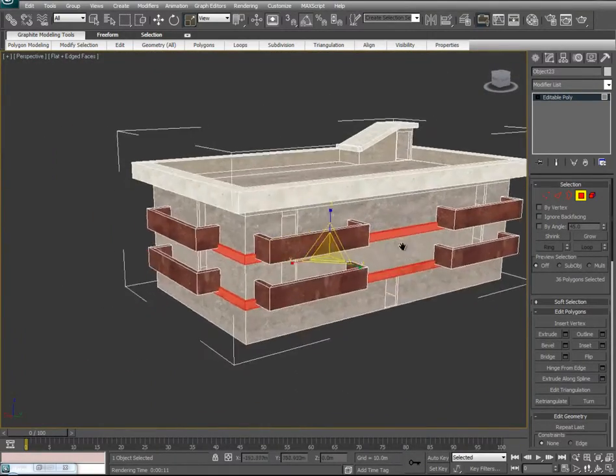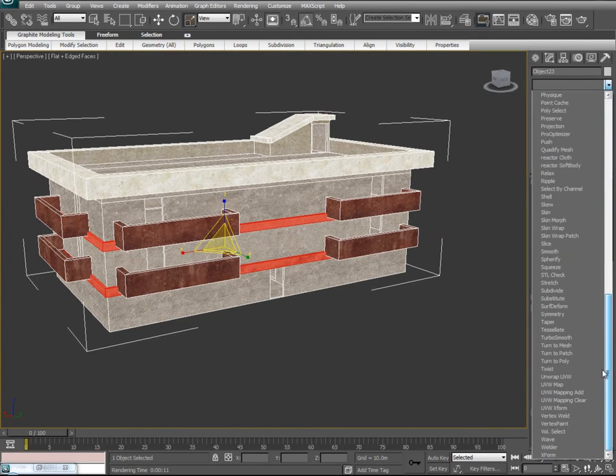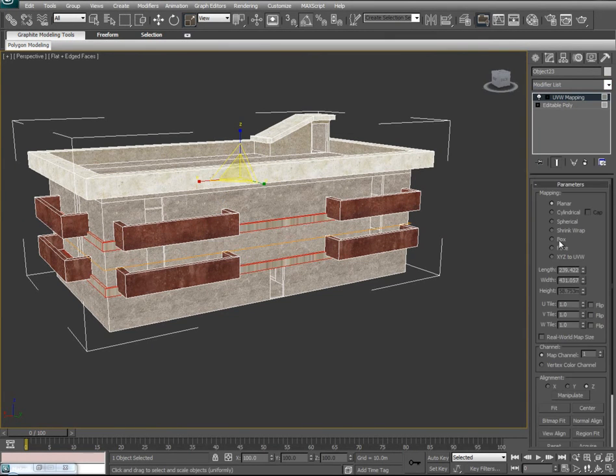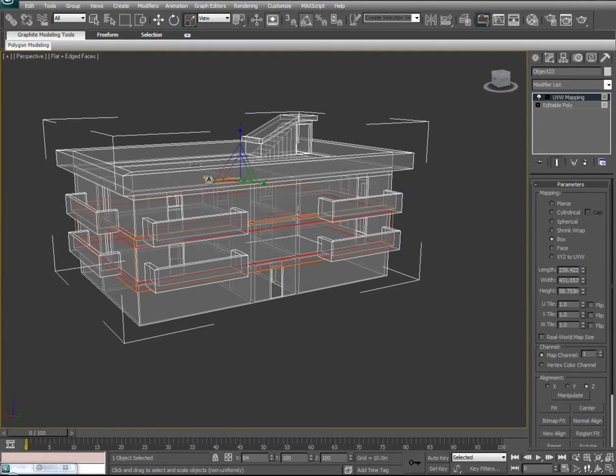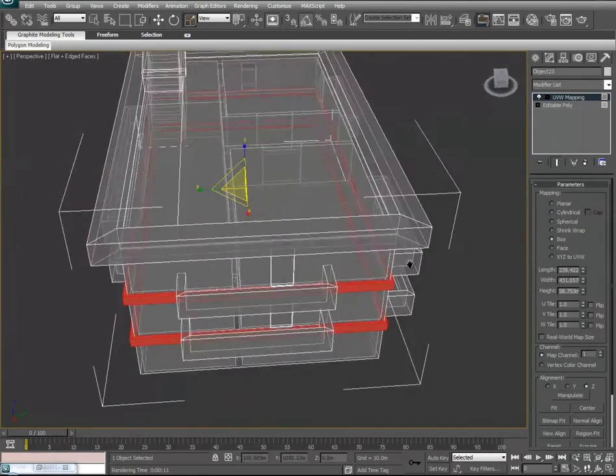Okay, so with all the faces selected, we'll add another UVW map modifier. Make sure this one is boxed as well. Turn our model transparent, and we'll scale down to an even ratio again.